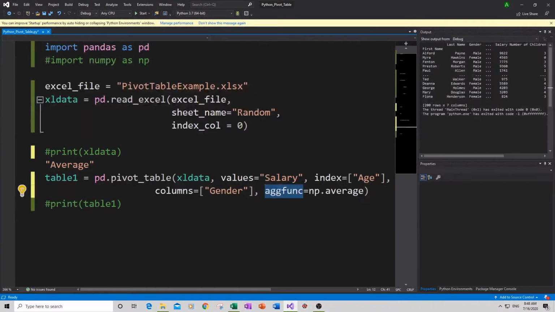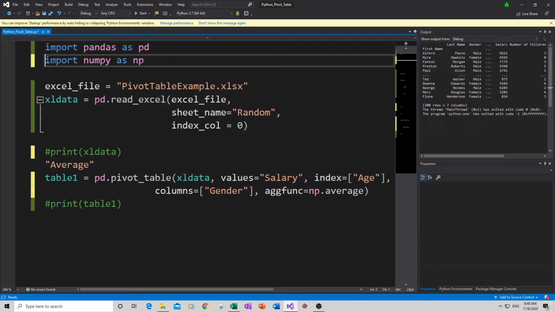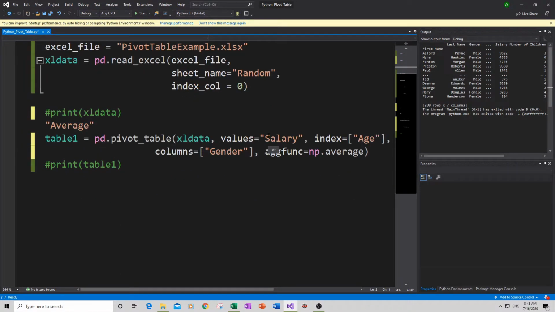And so in this case, what I've done is I've imported the NumPy module as np, because that's a really useful way of doing mathematics and stuff. And so we type in aggfunc equals np.average, so numpy.average. That uses the average function in the NumPy module to create an average of the values which we specified. And then it's going to split it by gender in the columns and age in the rows.